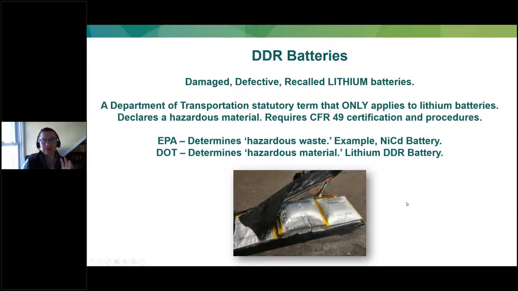So you need either CFR 49 training, like certification, or you need a special container with a special permit and so forth to do it. So that's just something for you to keep in mind. These damaged, defective, or recalled (DDR) batteries, you're going to start to see a lot of them as more lithium batteries are put into more and more products. So anytime you come across a damaged lithium battery, be very aware of it and follow the DOT code.